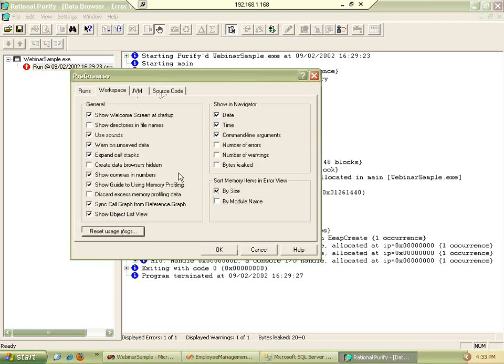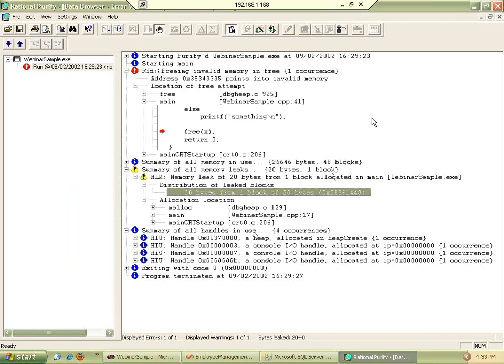Someone has asked me a question saying that nowadays, are memory leaks a big issue? Yes, memory leaks are still a big issue all over the world. And we also face them in our applications.